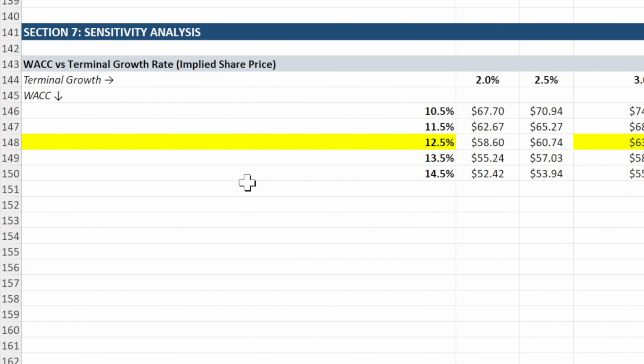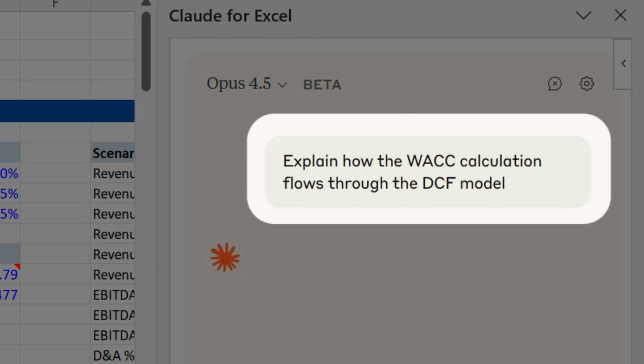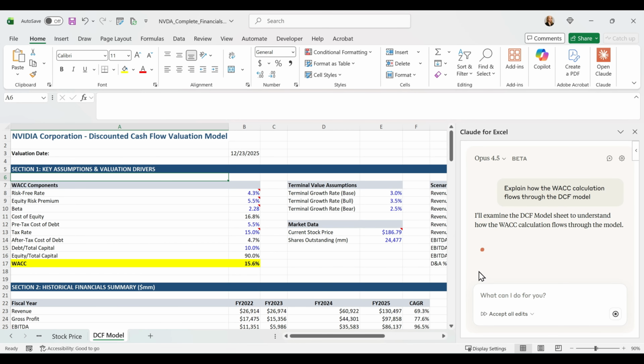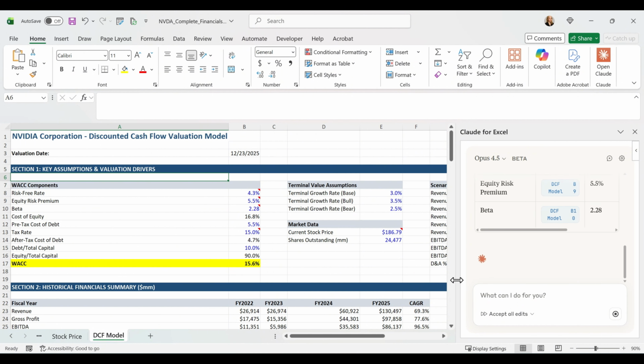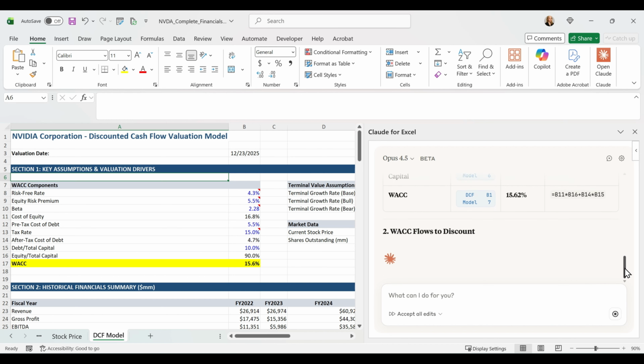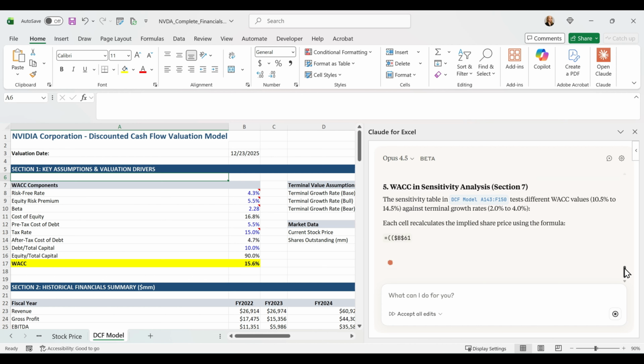And finally, Section 7 covers the sensitivity analysis, showing how the estimated stock price changes as you adjust key assumptions like growth rates and the weighted average cost of capital. For our final example, we'll ask Claude to explain how the WACC calculation flows through the DCF model. Claude will examine the underlying assumptions, intermediate calculations, and valuation outputs, so you can see how one input drives the entire model end-to-end and really see the power of Claude in Excel.